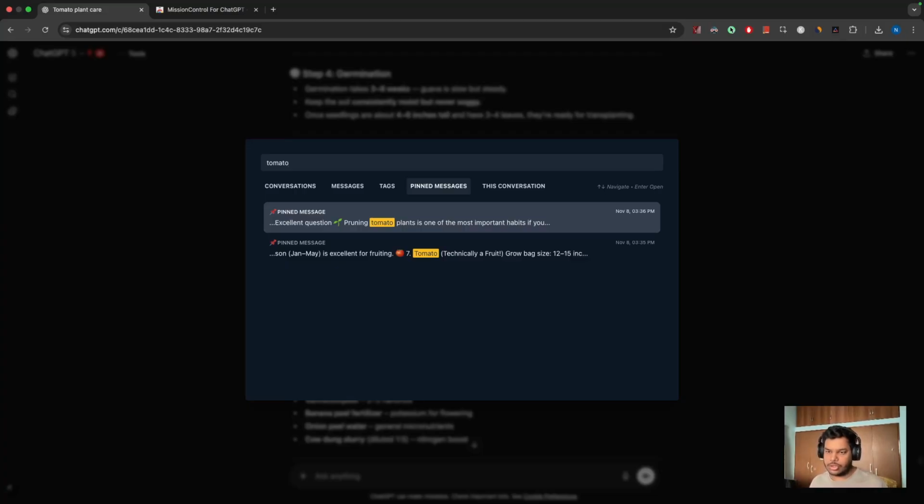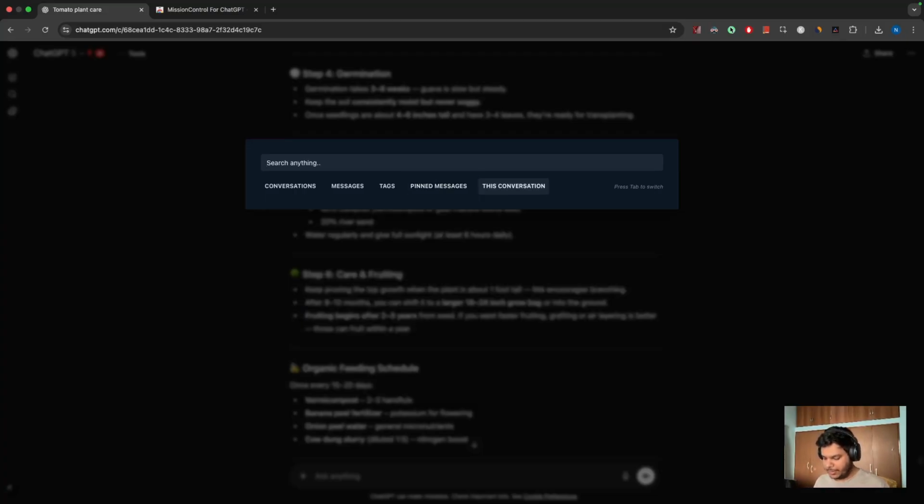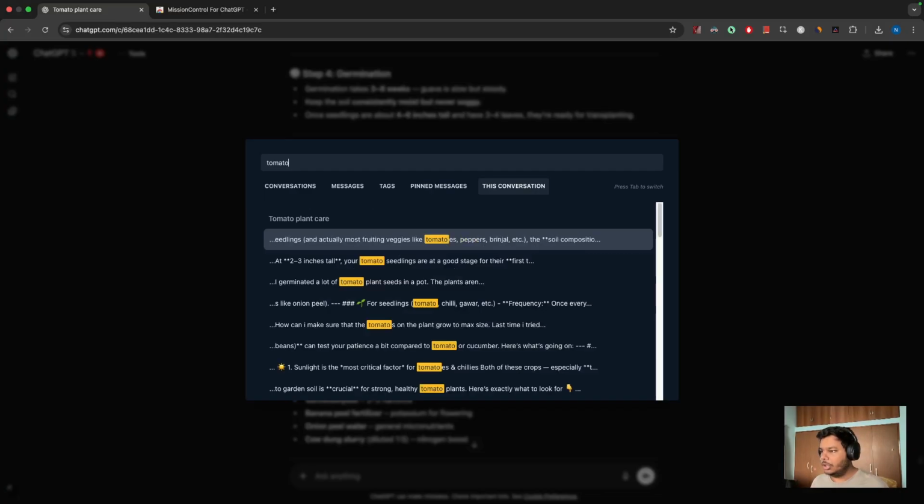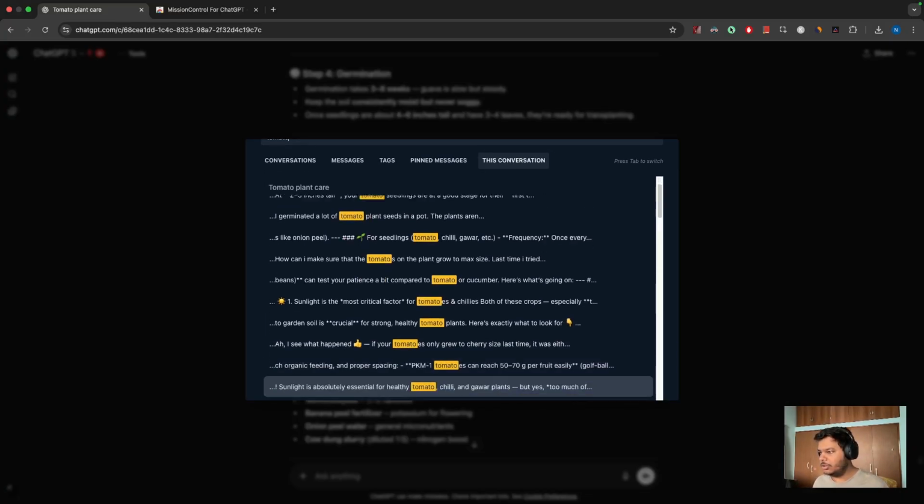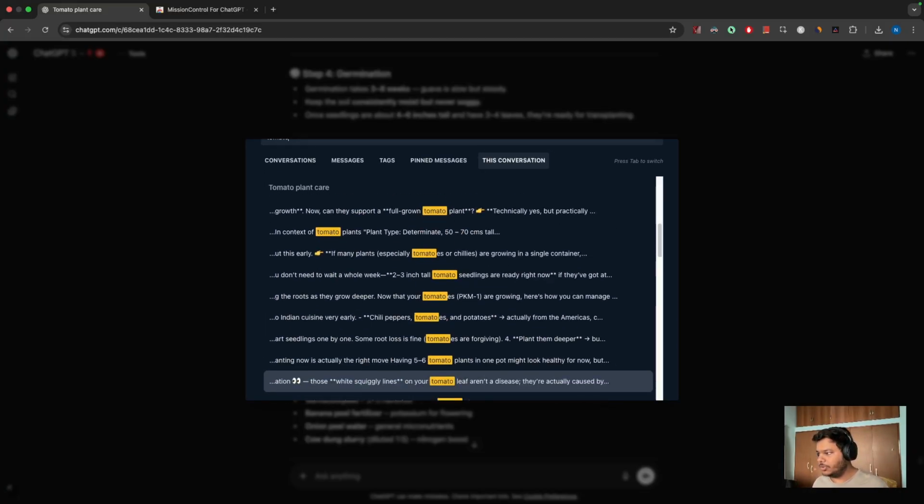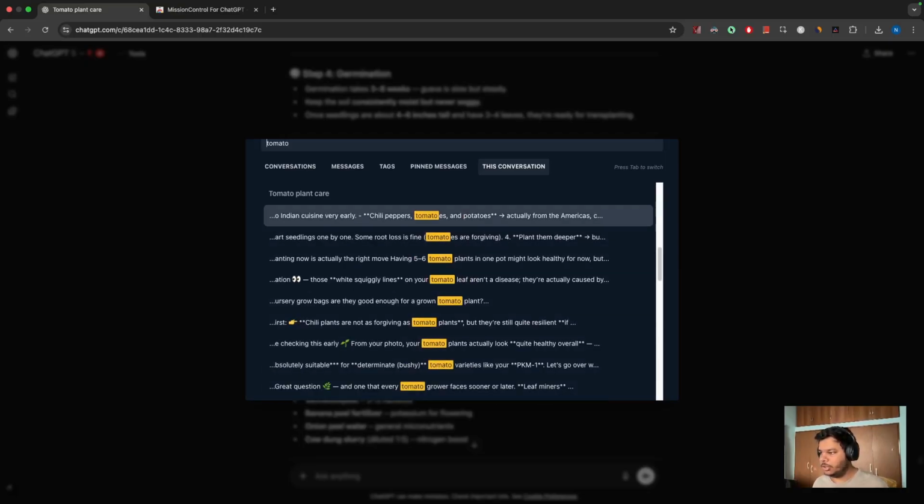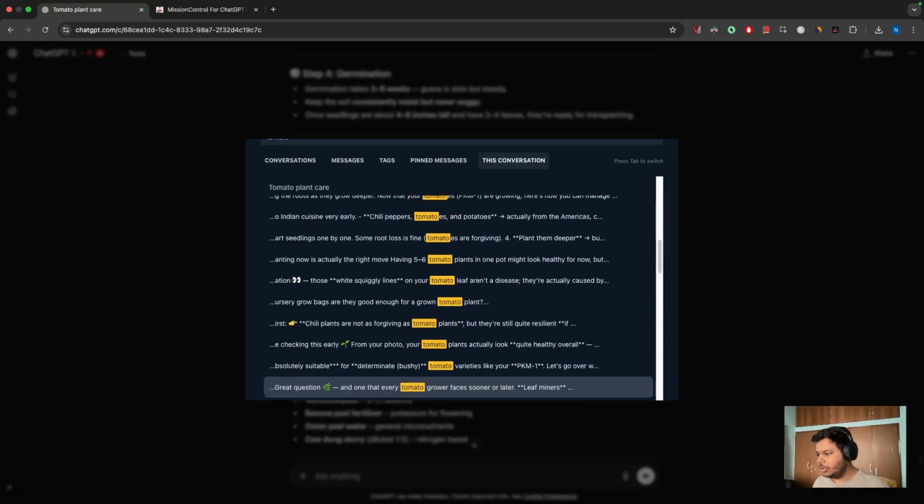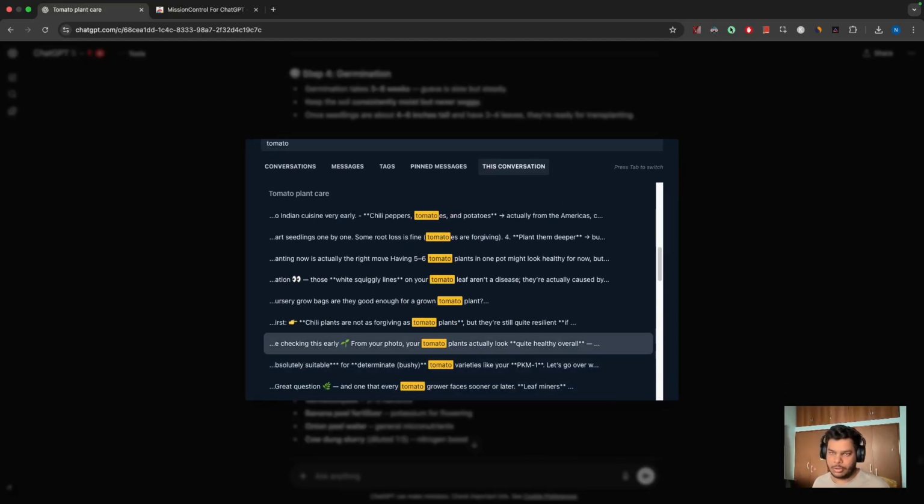Now you can also search in the current conversation. So if you click on this conversation, and then if I type in tomato again, you're gonna see a bunch of messages from plant care, which is the current open conversation. You can see only messages from the current conversation, right? And you can click on these and scroll to that particular message.